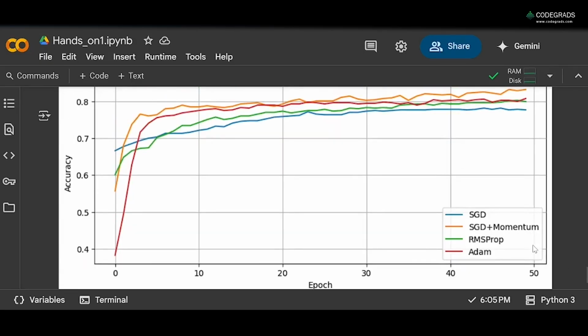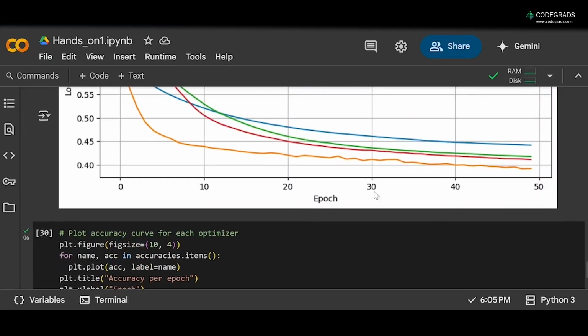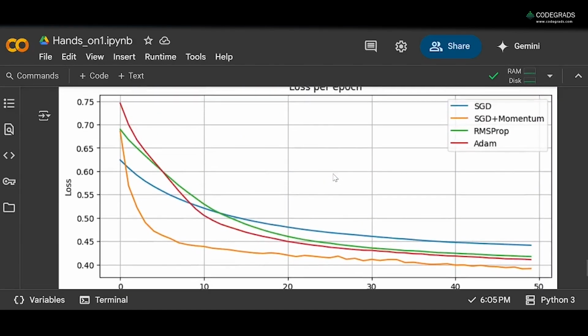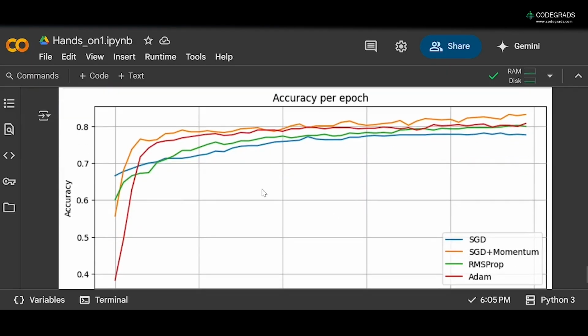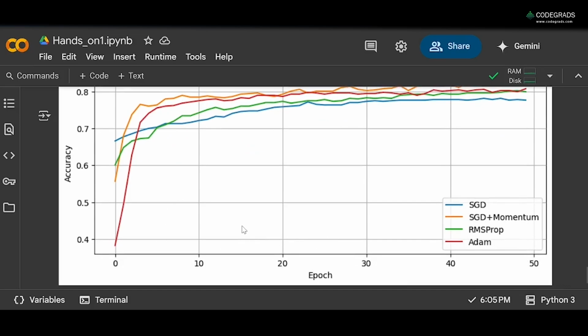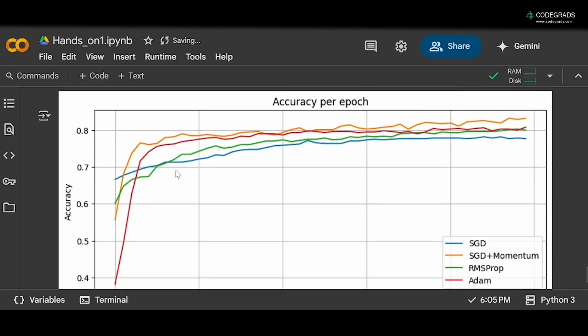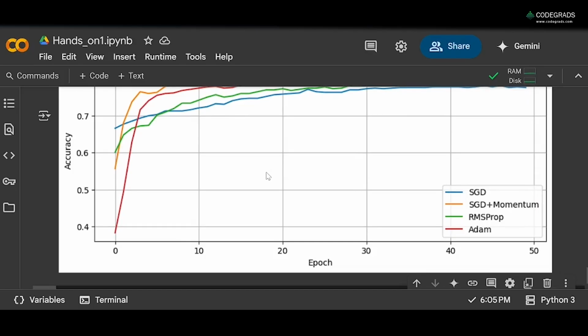Okay, so accuracy is highest for SGD plus momentum, naturally, as the loss is lowest for SGD plus momentum. So the same will be for the accuracy. It will show the highest for SGD plus momentum. This is the orange one. And we have the Adam, right? As the number of epochs increases, our accuracy is also increasing. So that is the accuracy curve for you guys.